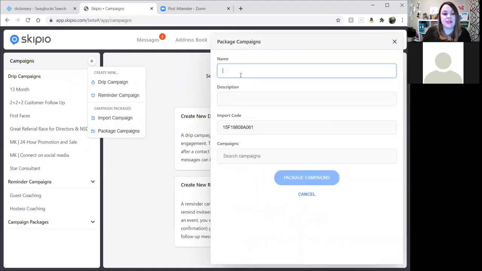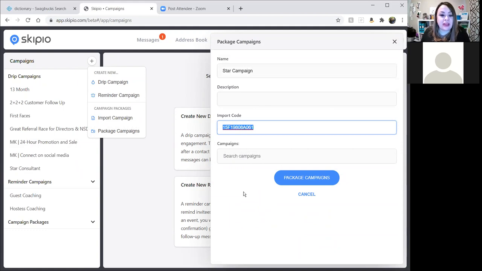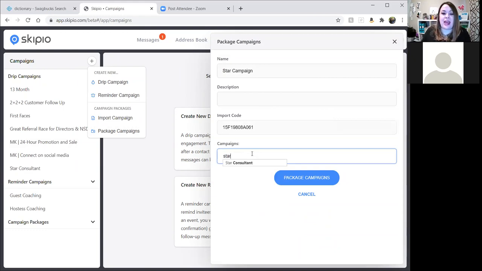You'll give it a name. So let's say we're going to share the STAR campaign. This is going to be the import code here that they'll want to paste in when they import the campaign, and I'll show you how that works in just a minute. And then here we need to find the campaign that we want to add. So I just type STAR, it brings up my STAR Consultant campaign, and then I'm going to click package campaigns.